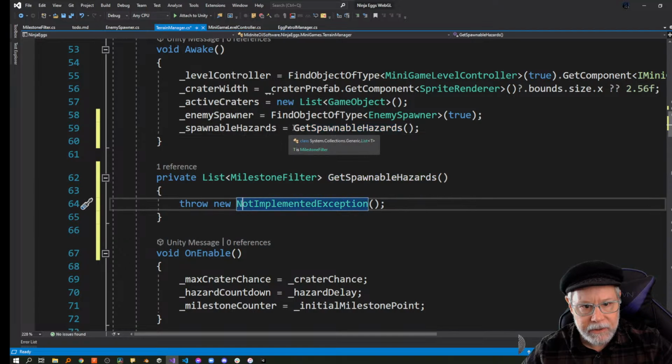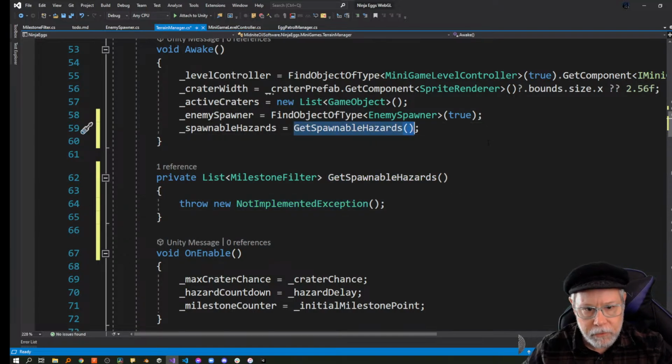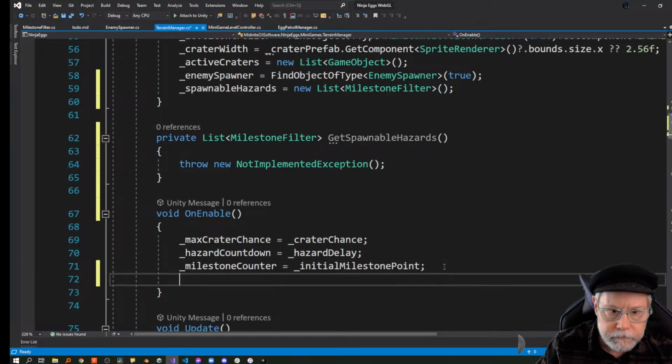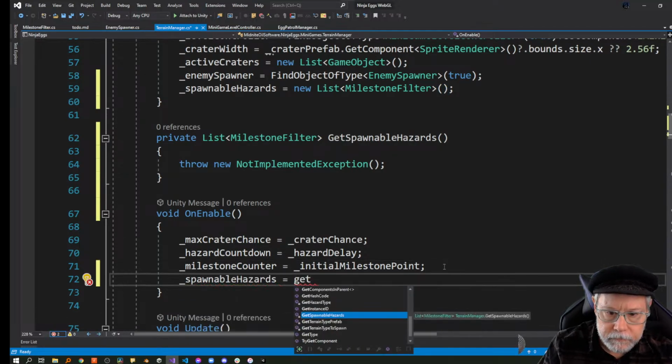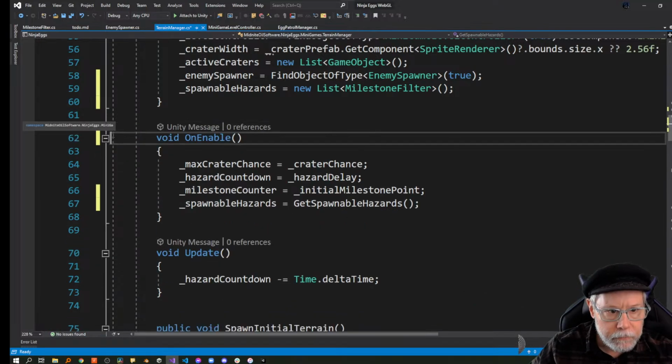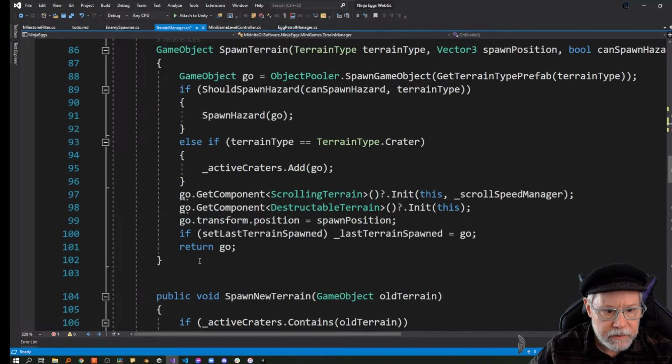I'm actually probably going to initially populate it in on enable. Here I'm just going to instantiate it. I'm going to move this a little farther down.